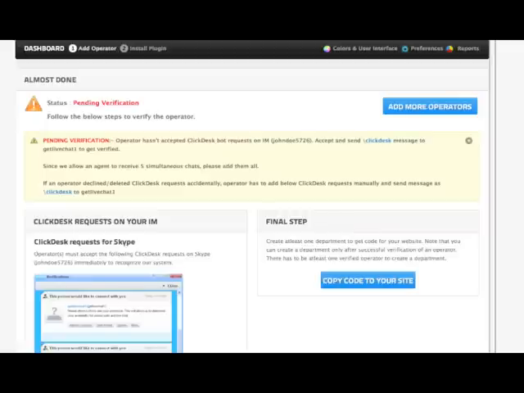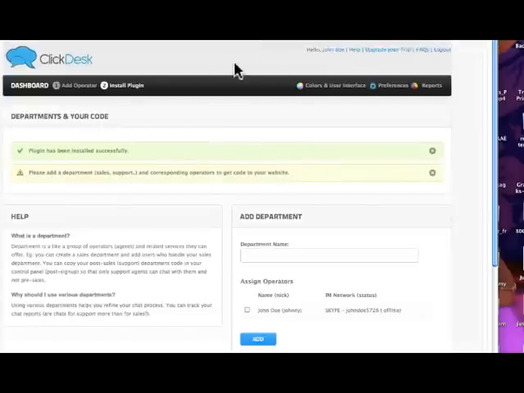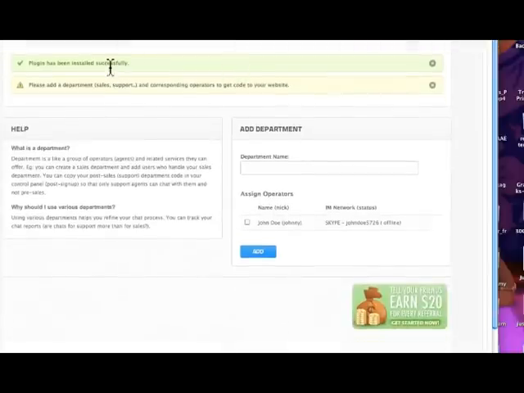Before you continue, you must verify your Skype or Google Talk account by accepting communication from ClickDesk. You will then see the message, "Plugin has been installed successfully." Under Add Department, click on a department name and then add your operator.